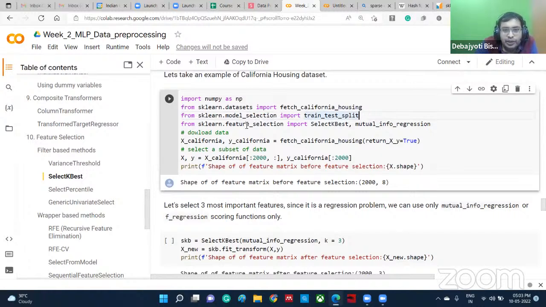So we are splitting the training data and the testing data here. After that, from sklearn feature_selection, we import the required modules and functions that we need. We have SelectKBest, which will give the k number of best features, and we also import mutual_info_regression. So what are X_california and y_california? We are fetching the California housing dataset. X and y are taken from the first 2000 elements of the dataset.